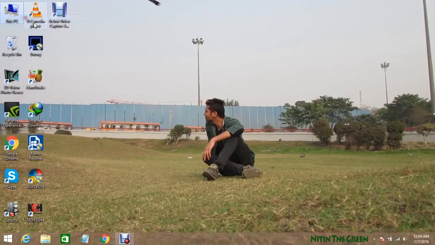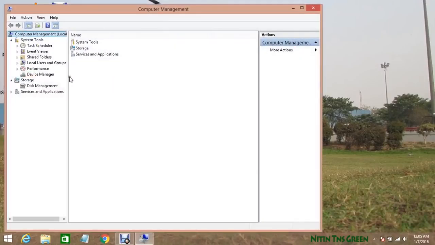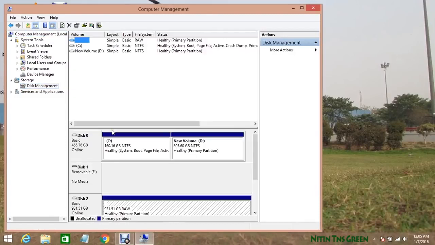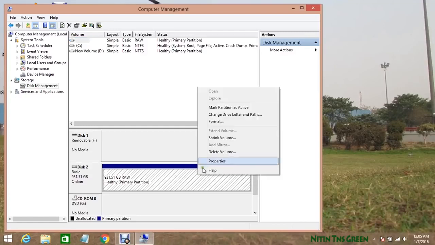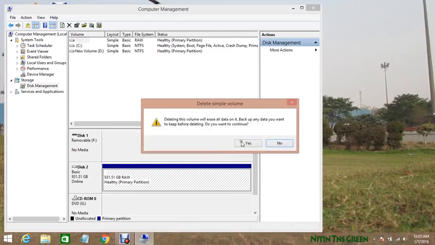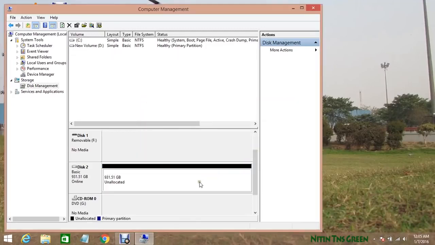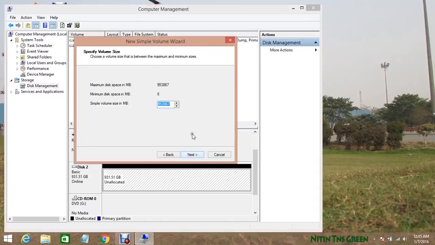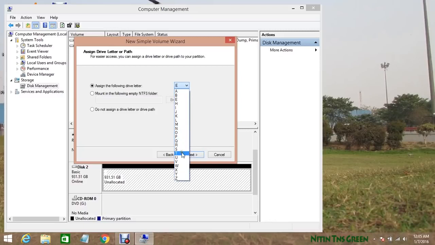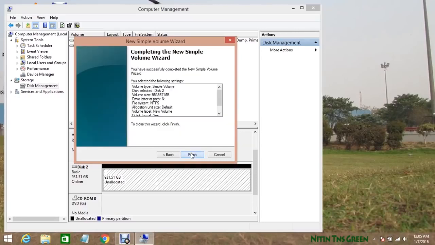So now we have to open device manager, storage and disk management. Now here you can see my hard disk is visible now and it's almost fixed. Now right click on it and select delete volume and click yes. Now again right click on it and select new simple volume. Click next and here take the full size of your partition. Click next and here you can select your drive letter, click next and finish it.